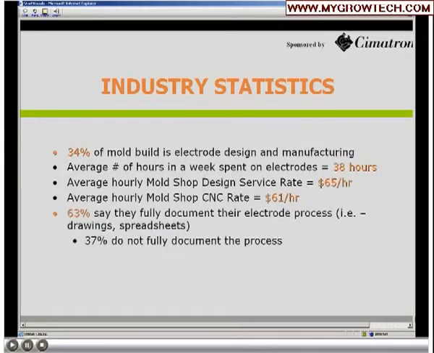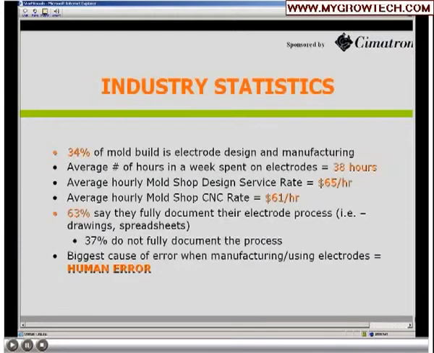63% say they are documenting their electrodes, putting it in drawings, creating spreadsheets to order them. 7% don't even do that. And the timing is an issue. That electrode has to get manufactured and be applied to the job as soon as it can. Often the first one is being burnt before it's even designed. So it's an ongoing concurrent kind of process. And while 63% are actually documenting the electrode, it's not an automatic process. They have to fill those spreadsheets out by hand or create those drawings and those views individually.